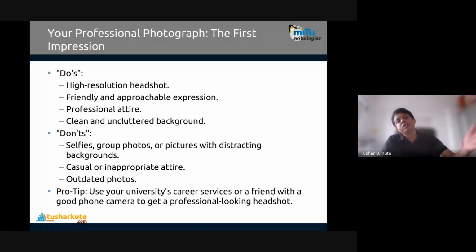Once you create an account on LinkedIn, as I mentioned, your profile photograph is the first impression. The do's: we require a high resolution headshot, meaning your face is clearly visible. It's not that you are completely visible, standing somewhere while someone has captured your full photo, start to end. That is not required. A headshot is expected.